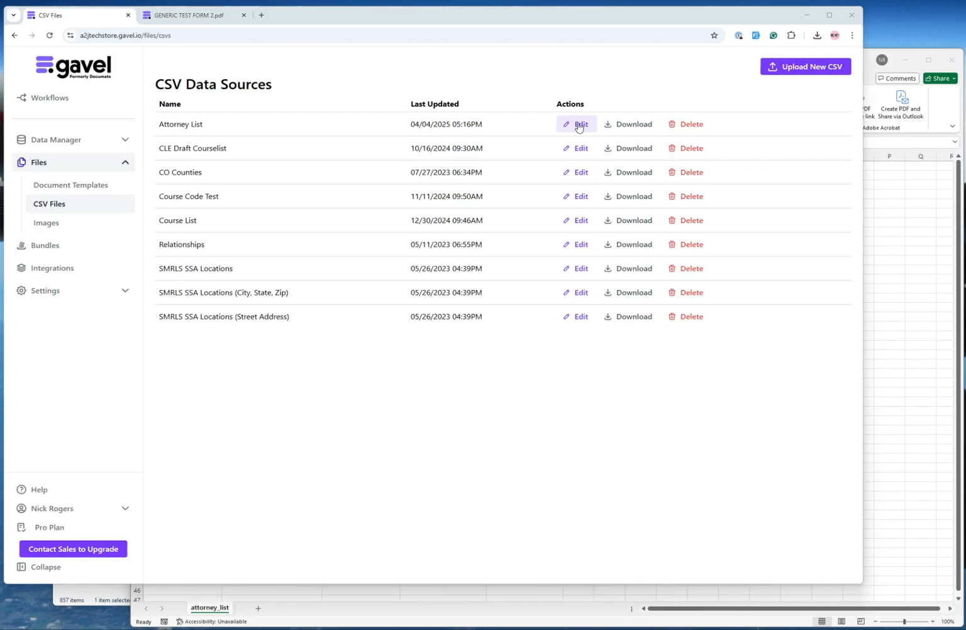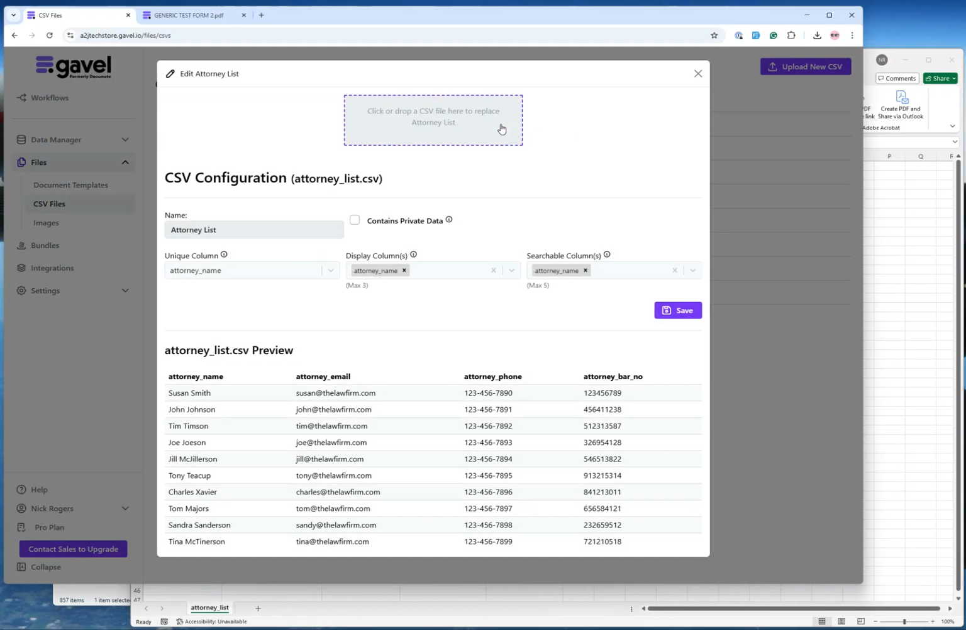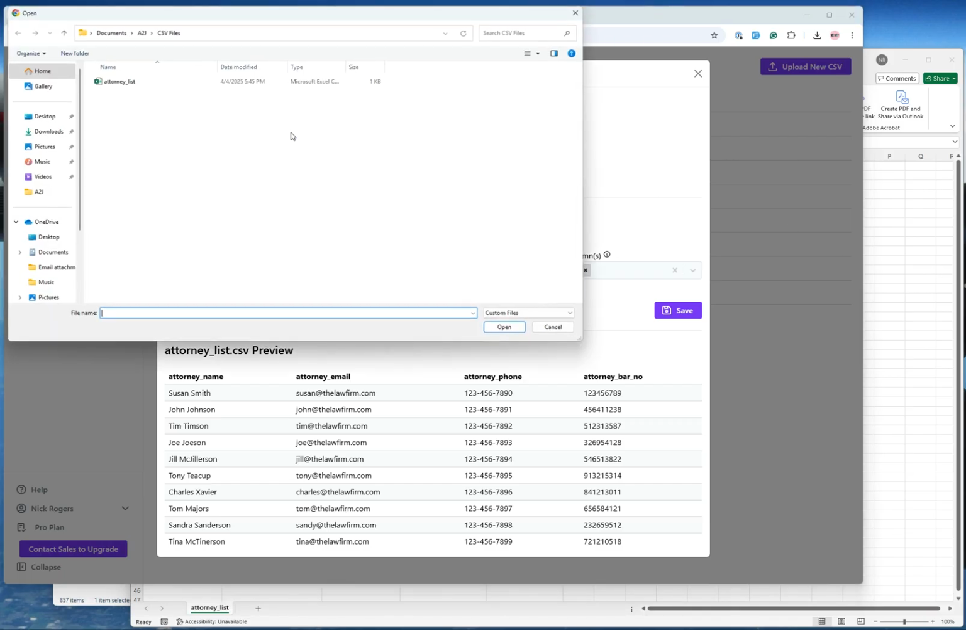Once you've made your updates, you can simply return to the file in the CSV file section of Gavel, select Edit, and then replace it using the box here.